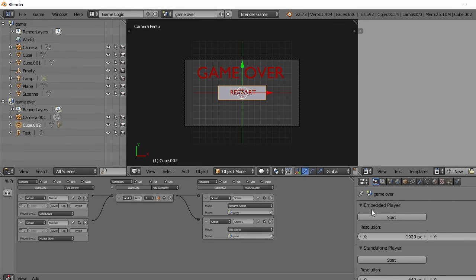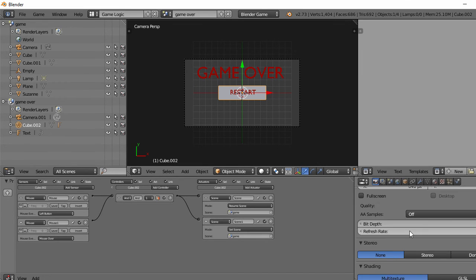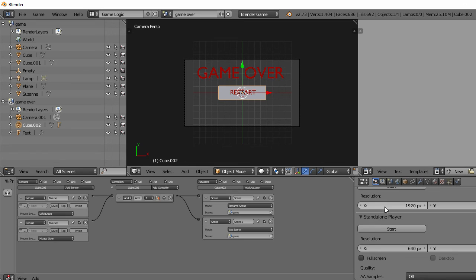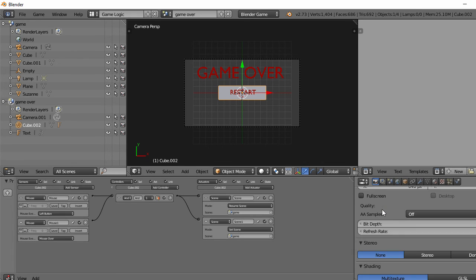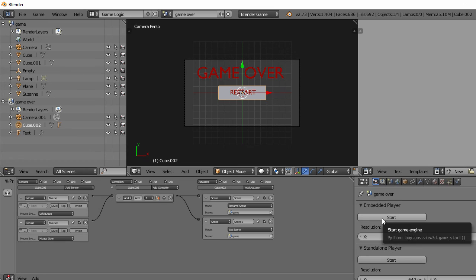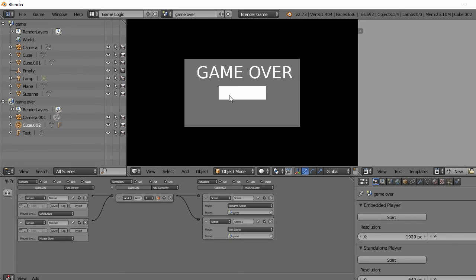I do know why the mouse cursor is not showing. For one, you have to go over to this little camera thing, and then you gotta scroll down to where it says mouse cursor, and it'll be right here. Just check that, and now when we play the game, you'll be able to see the mouse cursor. It'll be over here. And then when we click on this, it takes us back to the scene.